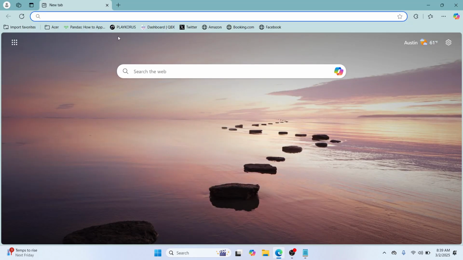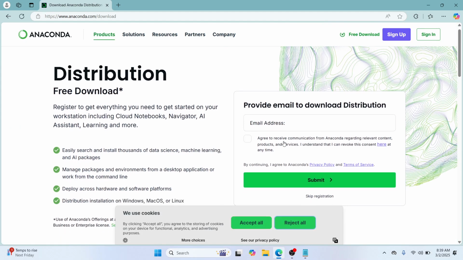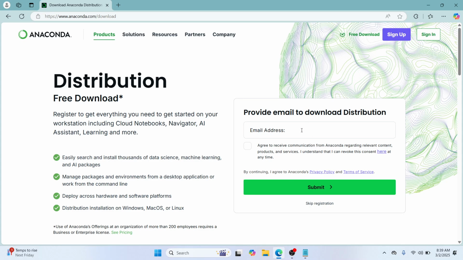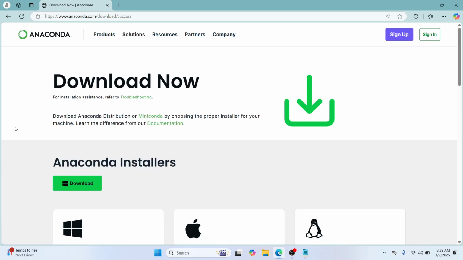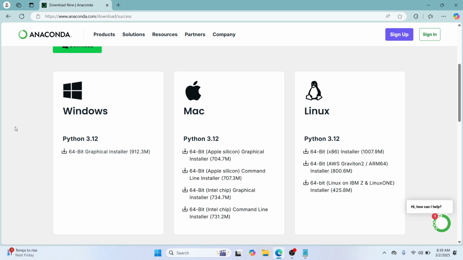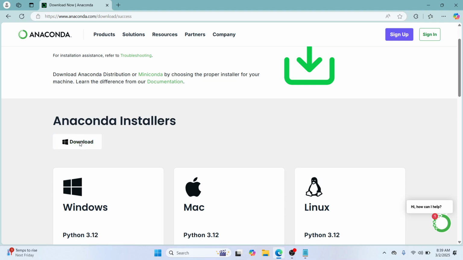The first thing you want to do is open up your browser and go to anaconda.com. Go ahead and click on the free download. Once here, you can submit your email address for more information, or you can click on skip. Anaconda is great because it is available for many systems. For example, if you have the new Apple MacBooks, you'd be downloading these with Apple Silicon. If you have the old MacBook, you'd be using Intel chips. It works with Linux and Windows. So what I am going to do is click on the green button to download.